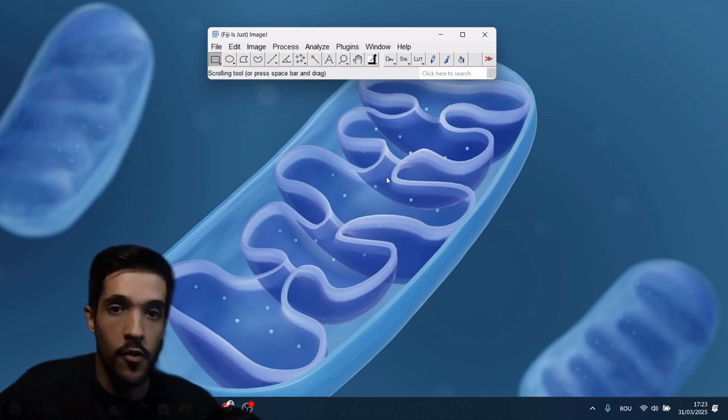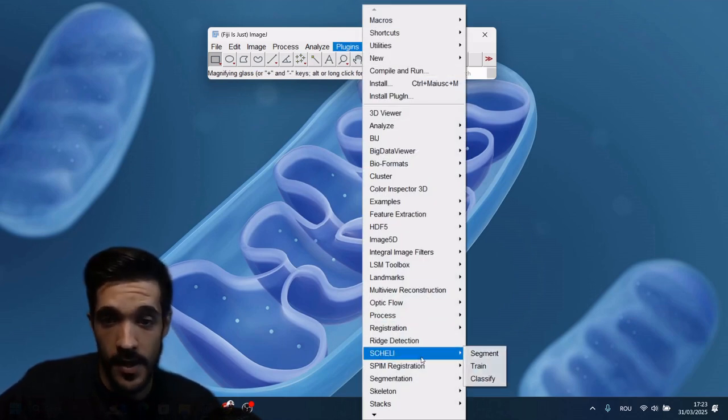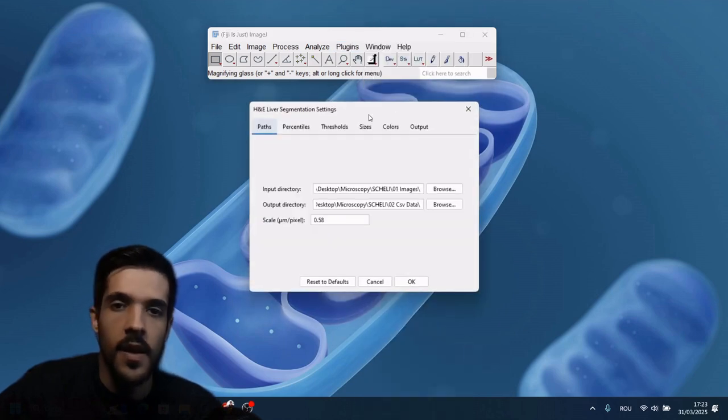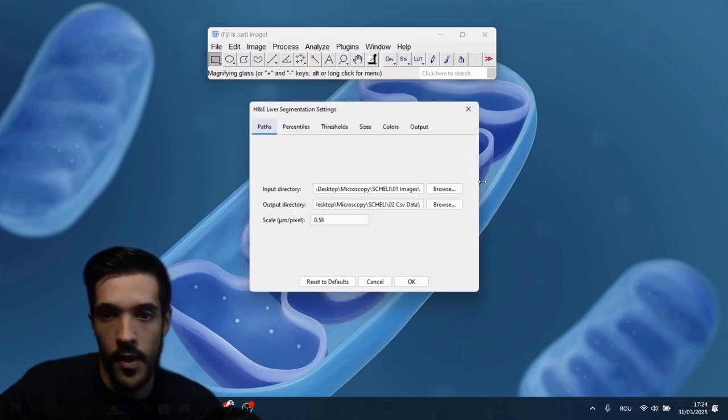Let's see how to perform the segmentation analysis using the SCHELI plugin. So we go on plugins, we select SCHELI and then segment. It will open up this window with a lot of information.